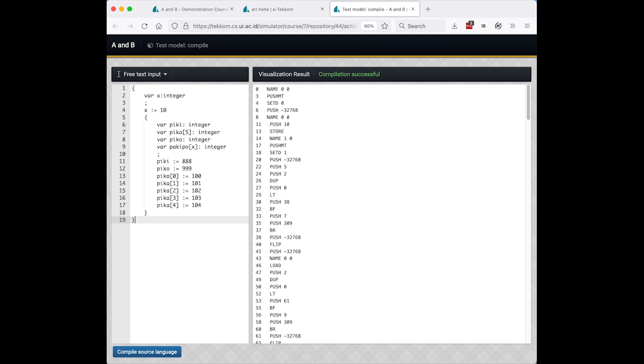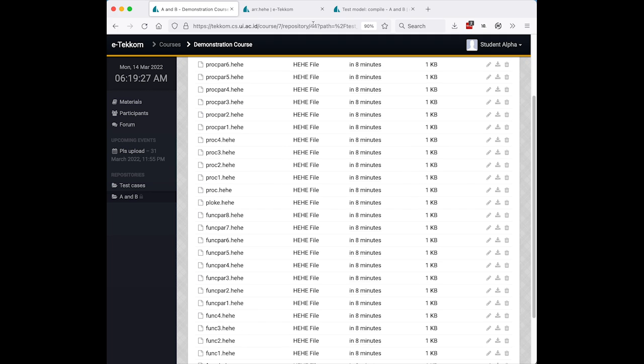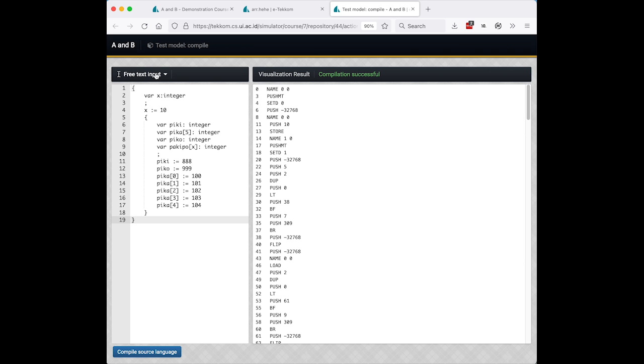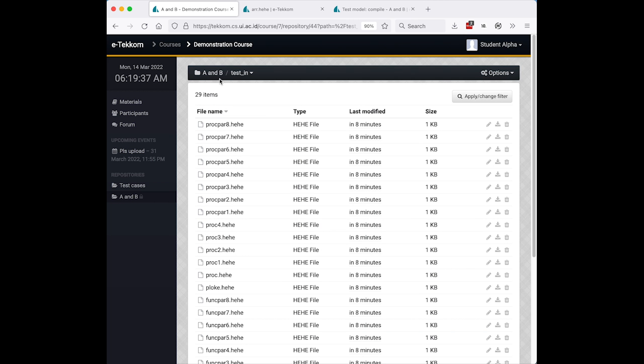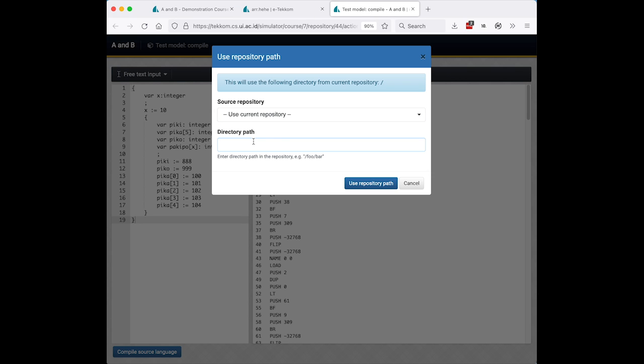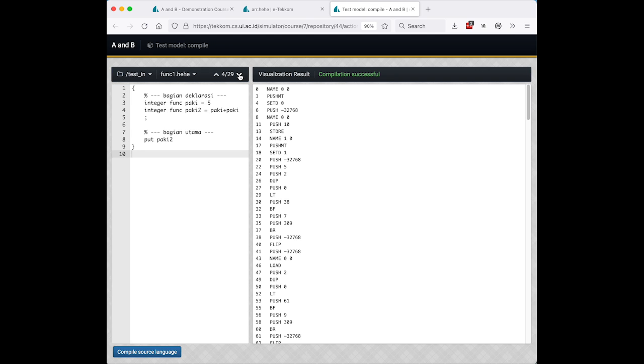To help with testing, if you have your input files in a folder, you can do the following. See that all of our test files are in test_in folder. So we can set test_in. And you can easily switch between test cases.